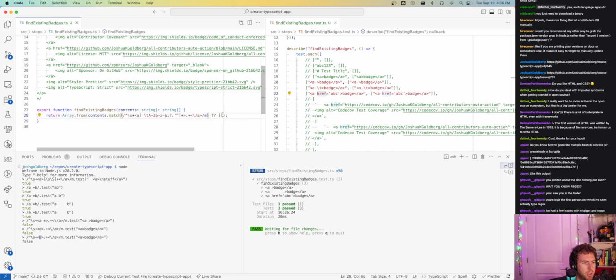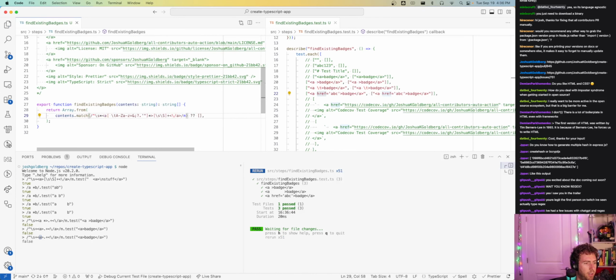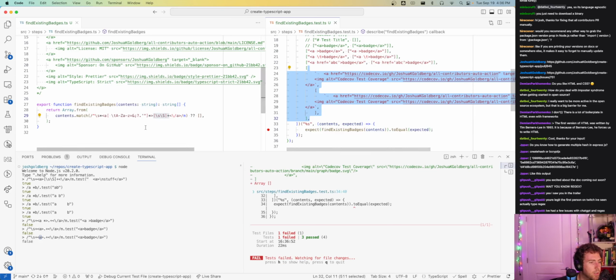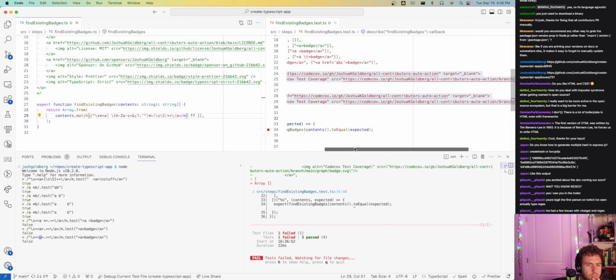Alright, so is this still polynomial complaining? So now I'm saying inside of the A, I'm allowed anything that's white space or not white space to happen. Please work. Ah! So close. Underscore.